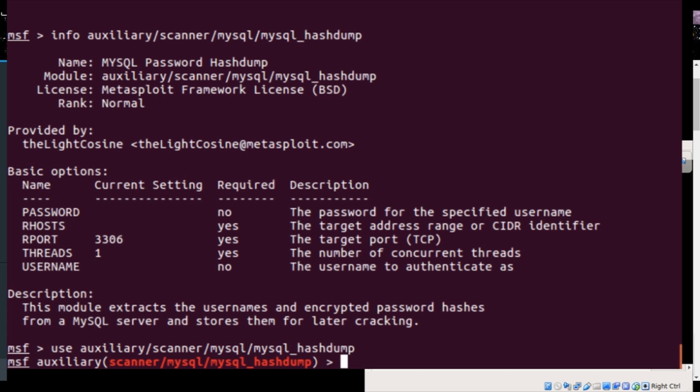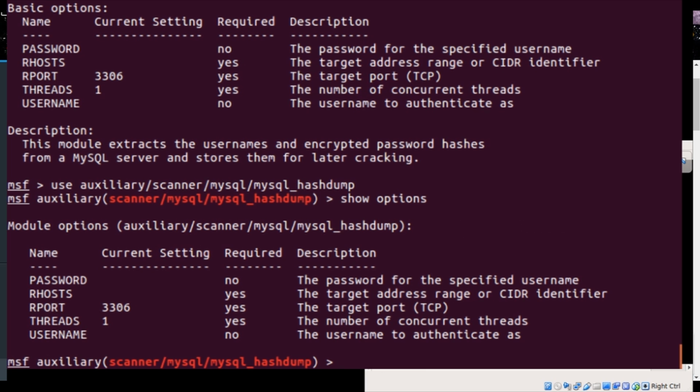So as you can see, it's denoted in red out here that we are indeed in the exploit that we want to use. Now, the first thing you want to do when you're using an exploit is to say show options. As you can see, these are the options that we actually need to set before using the exploit.